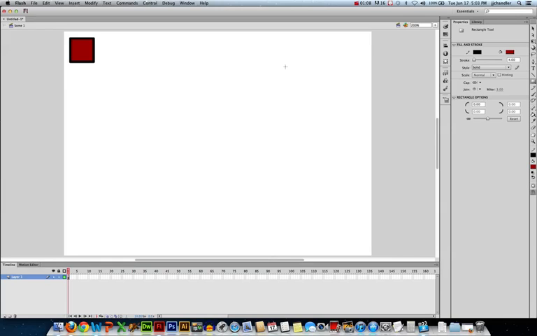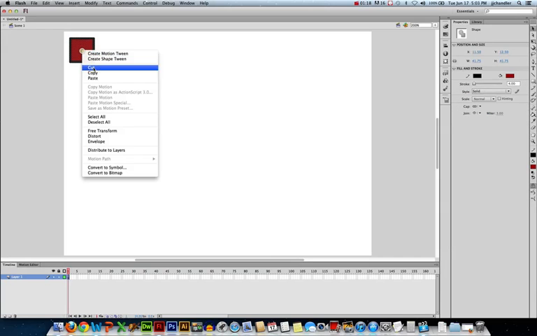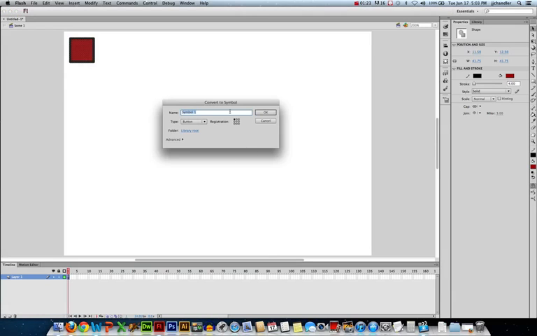So that's step one. Step two, convert it to a symbol. So in order to convert my shape to a symbol, I need to select it. So I'm going to double click to select both the stroke and fill. Then I'll right click where there's an option to convert to symbol. So I'll click that. In this dialog box, I need to set a few properties.